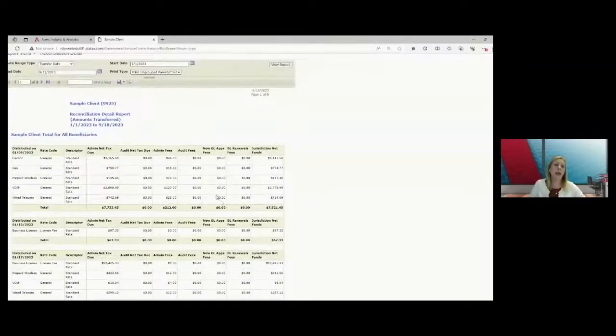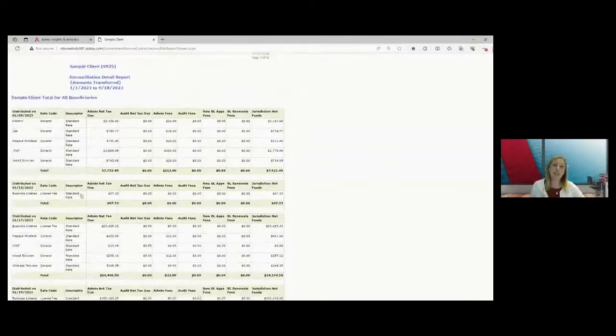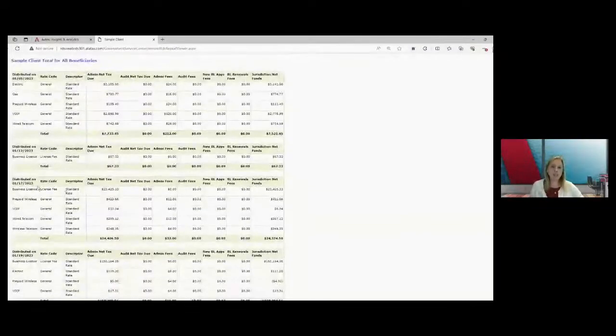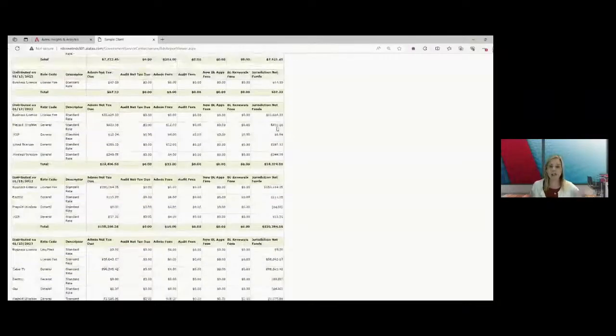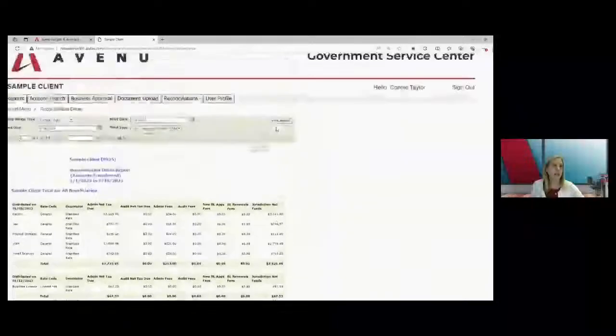Now, we do have some clients where we might administer different taxes. This will definitely cover business license or occupational license. But if you see any other taxes on here, that's why, with the sample account. But this will show, for example, January the 12th. For this sample client, we transferred $67.33. So you'll be able to match this one up to your bank statement.